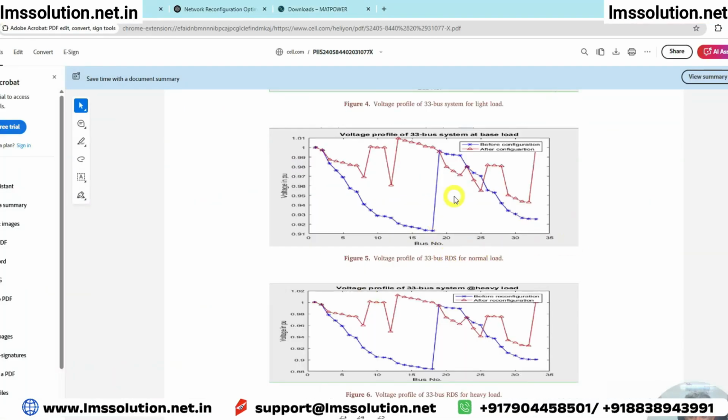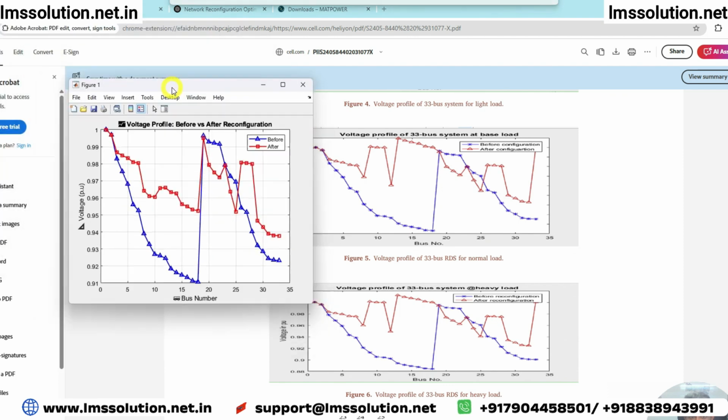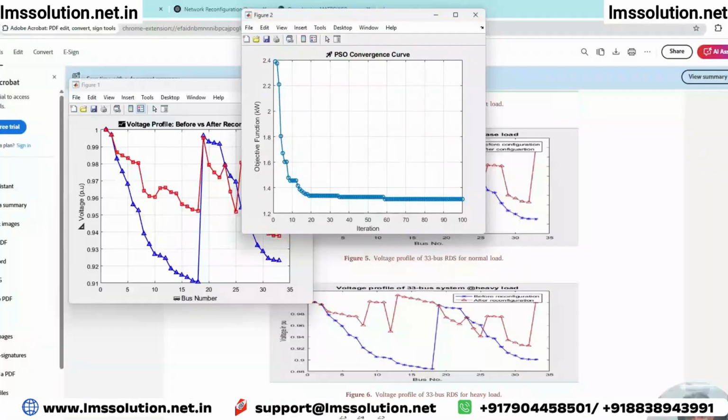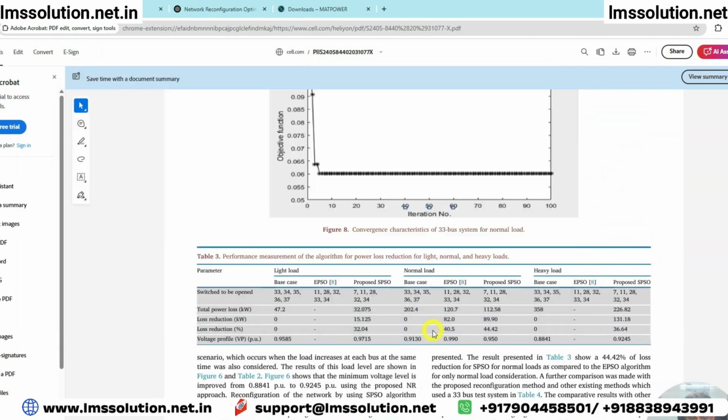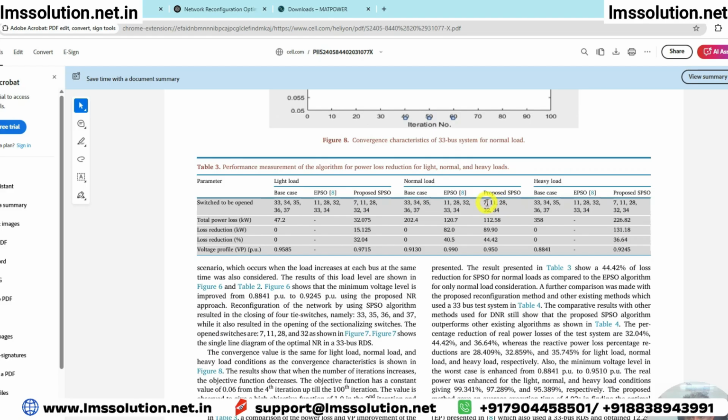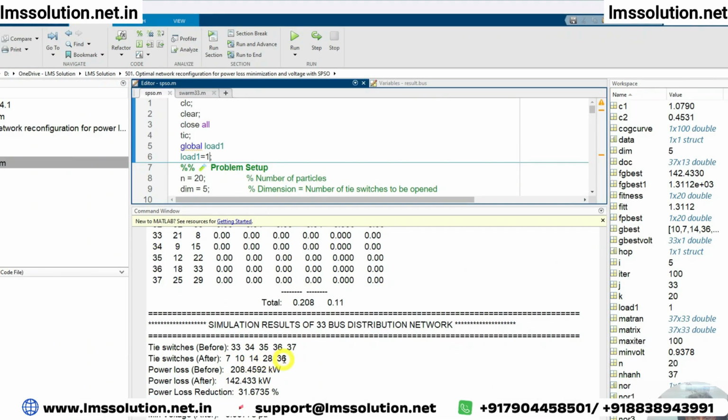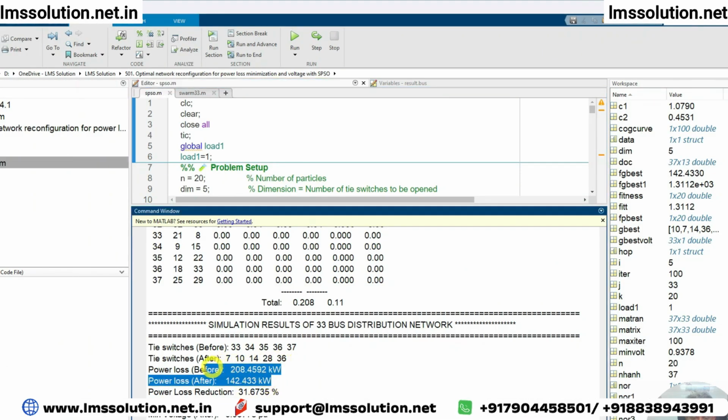This is the normal load condition result, and this is the convergence curve graph for the normal load condition. For the normal load condition the result is 7, 11, 28, 32, 34, and we are also getting around 7, 10, 14, 28, 36. You have to try this simulation for 50 trials, and then find the optimal result from the 50 trials.